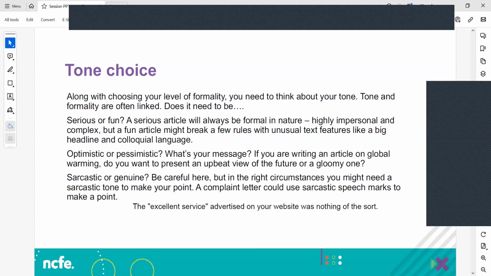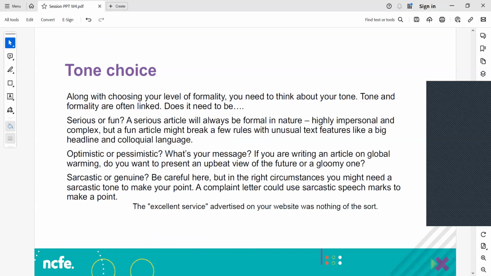Tone choice. So along with the level of formality, you need to think about the tone, and these two are often linked. So should your tone be serious or fun? A serious article, whoever the audience is, will always be formal in nature. Highly impersonal and complex as well. So a serious article is formal, often impersonal, and uses complex sentence structures.